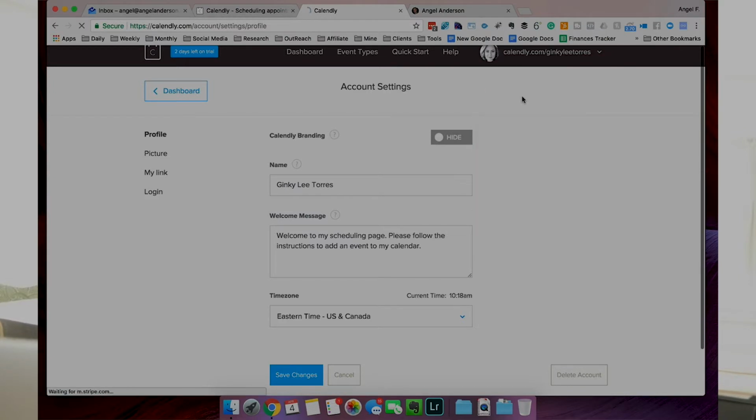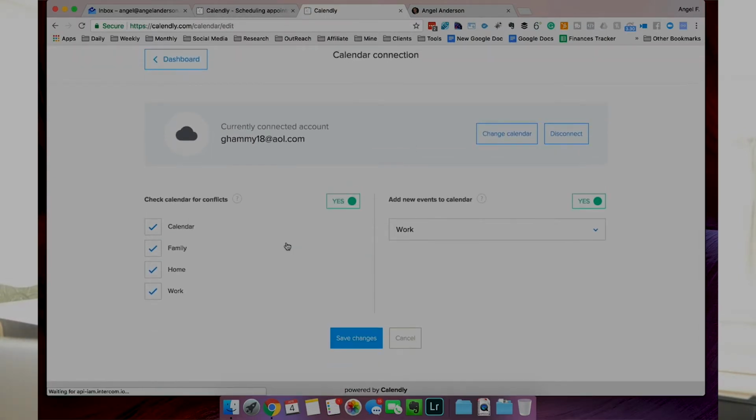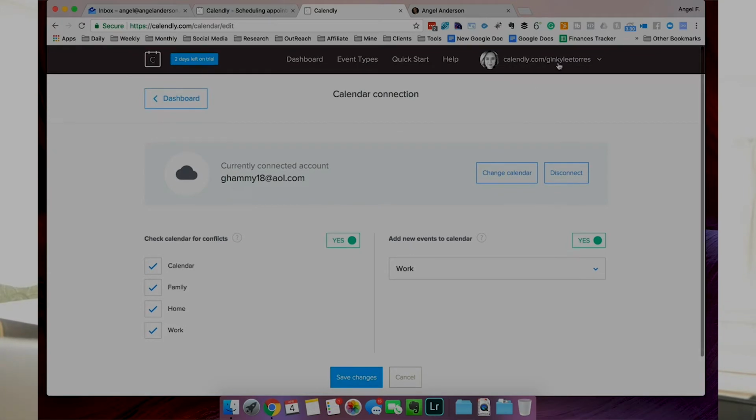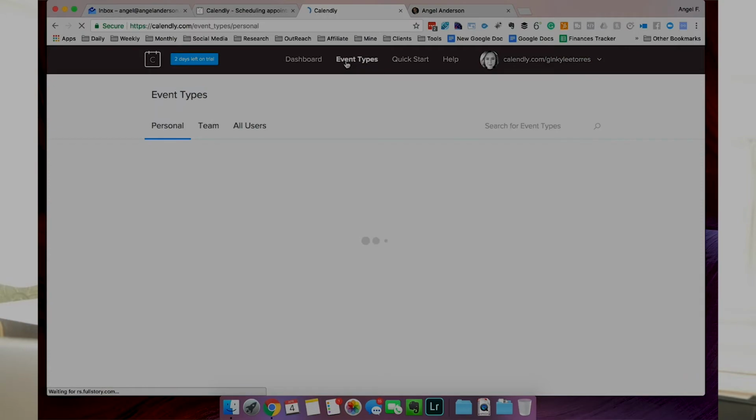In this case, for this client, we connected the calendar and it shows the time zone. So once the calendar connection is set up, you select where you want the calendar to go. The next thing you want to set up is your availability. For that, we go back and go to event types, for example.